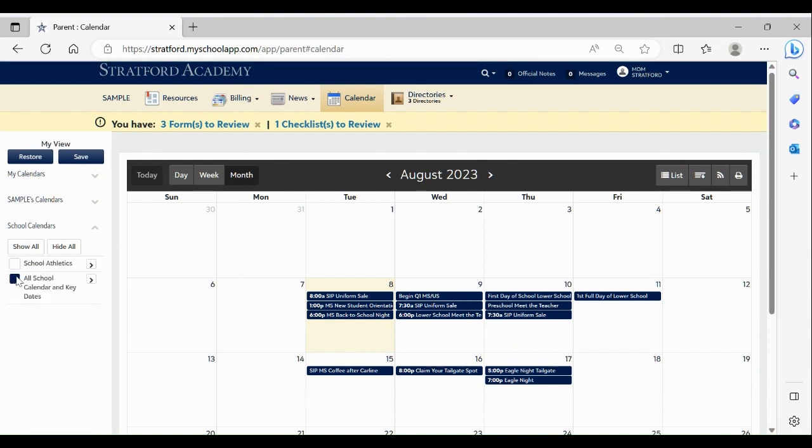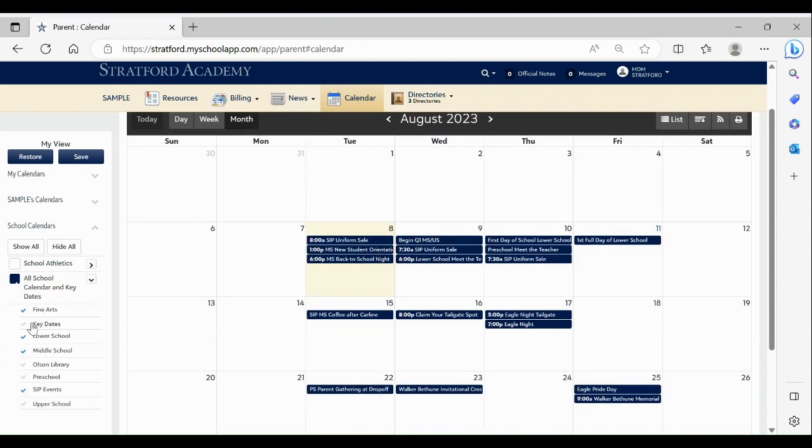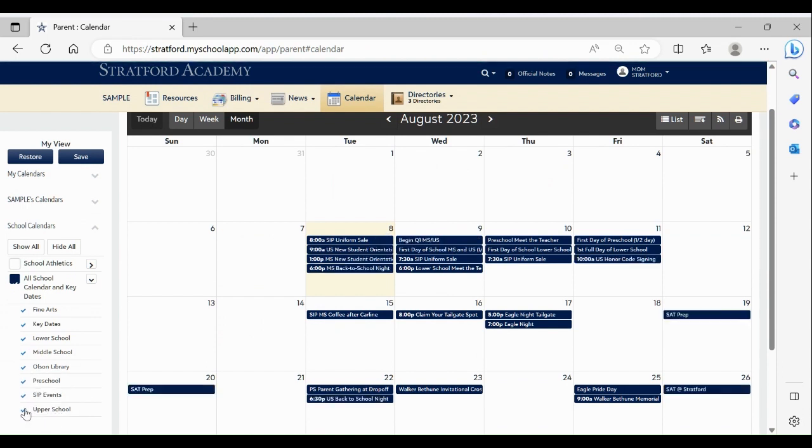The last one is what we call the all school calendar and key dates. If you expand that, you have some choices: fine arts, the key dates calendar, what's going on in the Olson Library, and then each division: preschool, lower, middle, upper. And we have our SIP events on there.